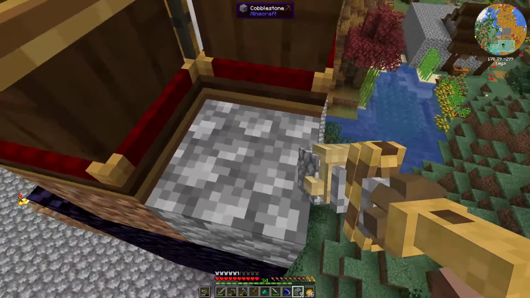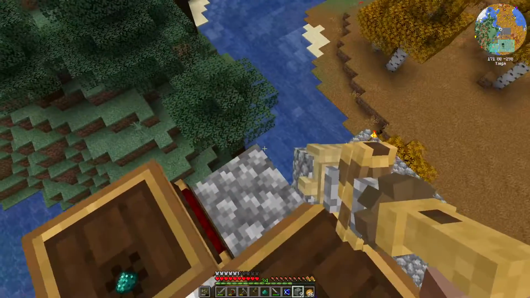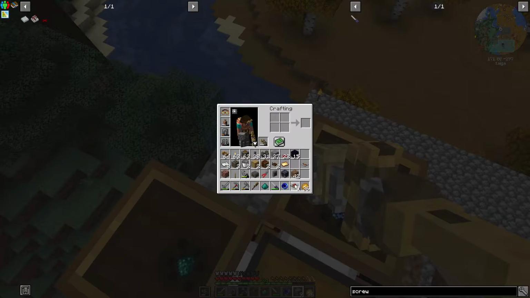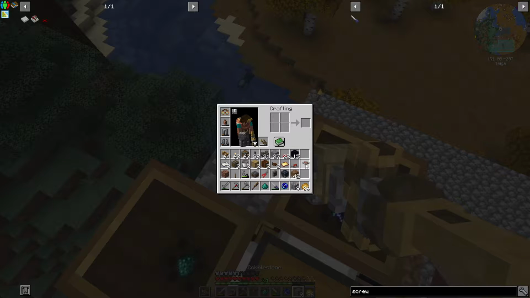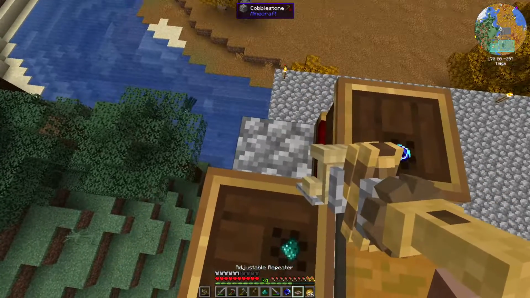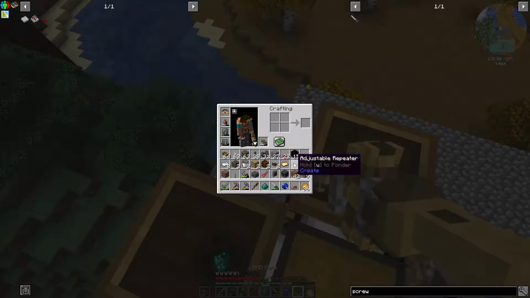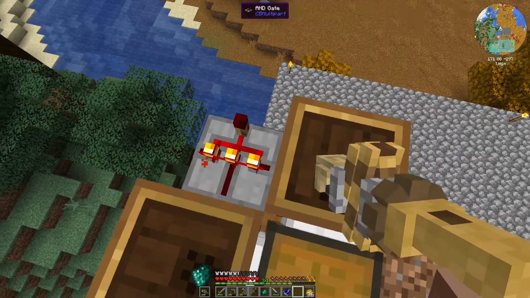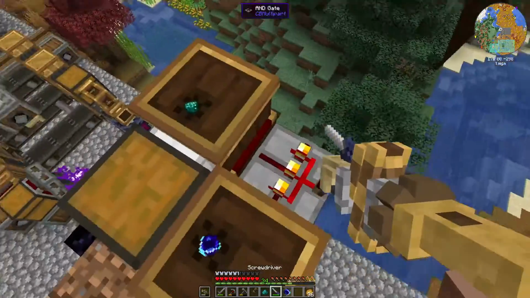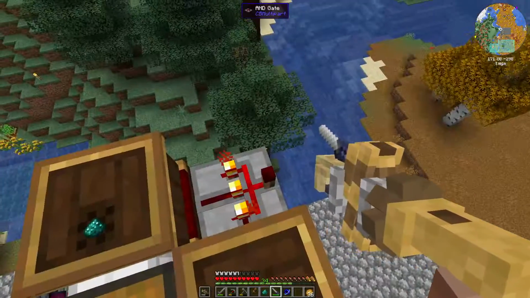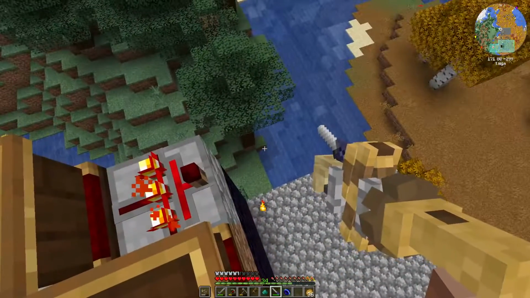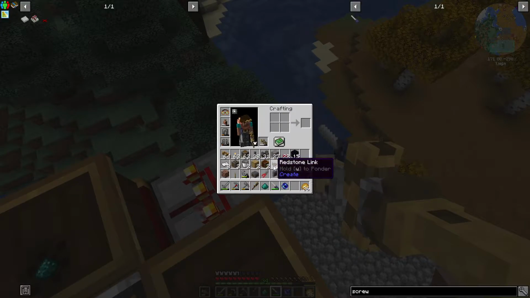I'm trying to think, what is the best way? I think we can do this fairly compact. So we're going to be setting up an adjustable repeater here. No, I'm sorry. We're not going to need an adjustable repeater, we need an AND gate, because we need this and this to do something for us. Then, yeah, we're definitely going to have to add off of this.